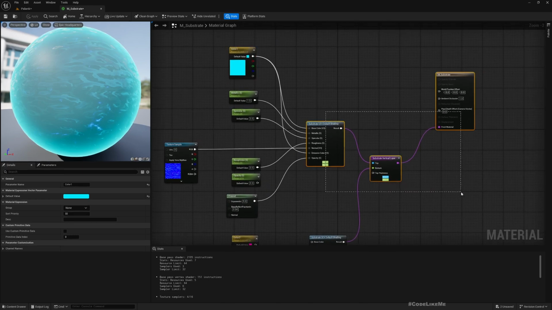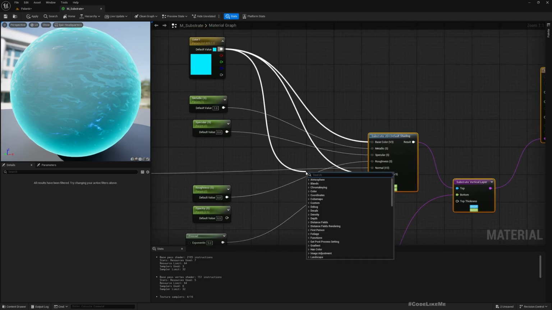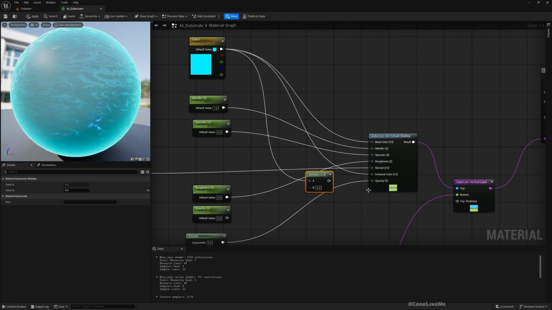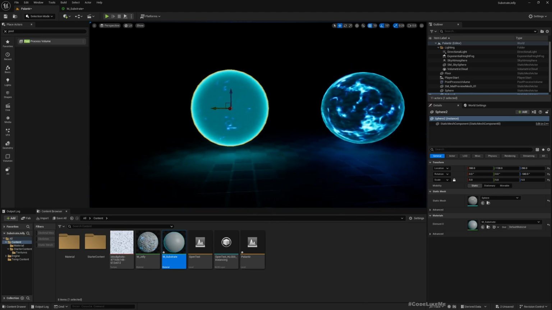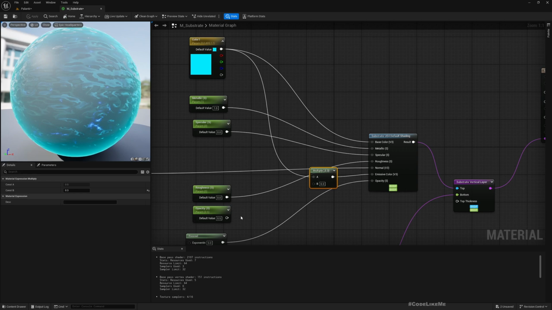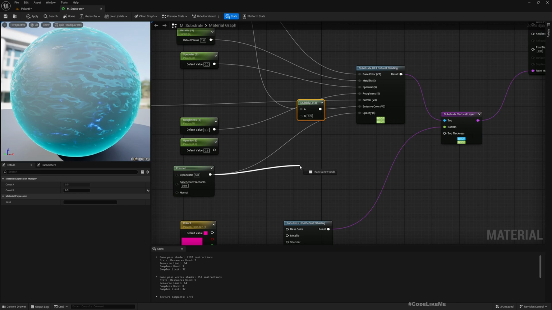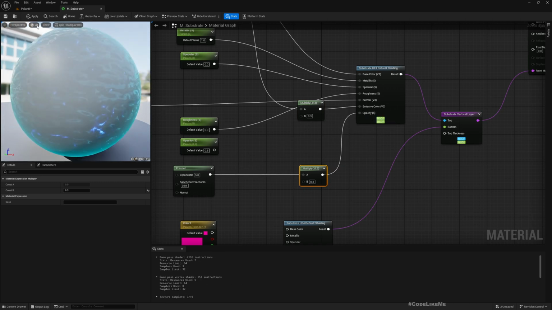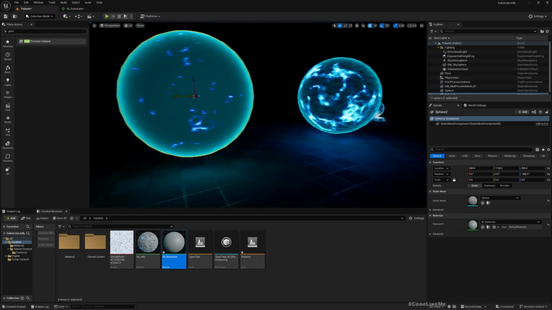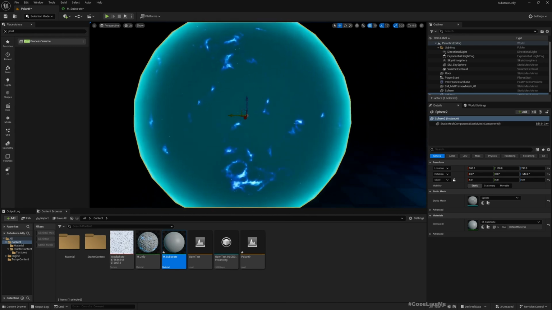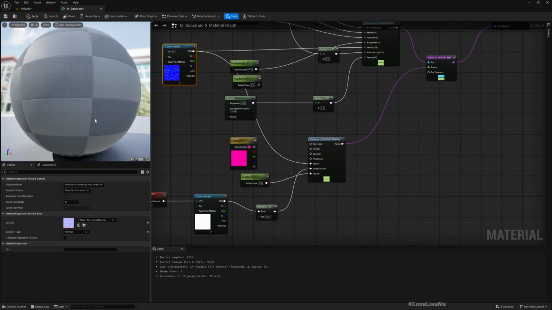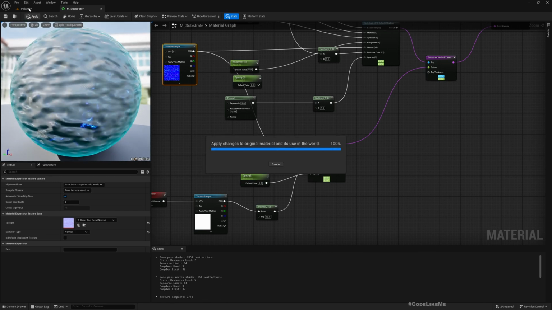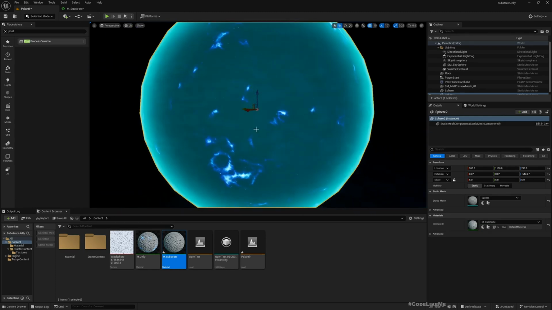So let's multiply this with 0.3. Okay, that's better, but maybe we should further decrease this opacity. Okay, we are somewhat getting there, but now the normal is barely visible. I'll use the same normal for the second layer as well, just to see what happens. Yeah, now we have somewhat the normal.